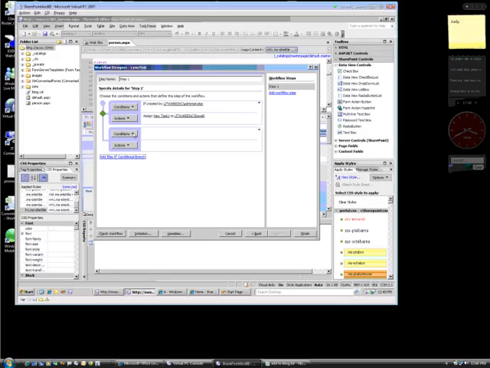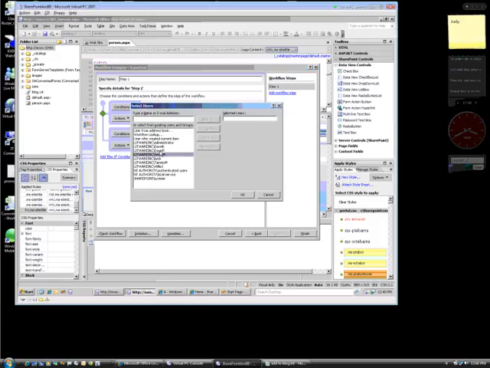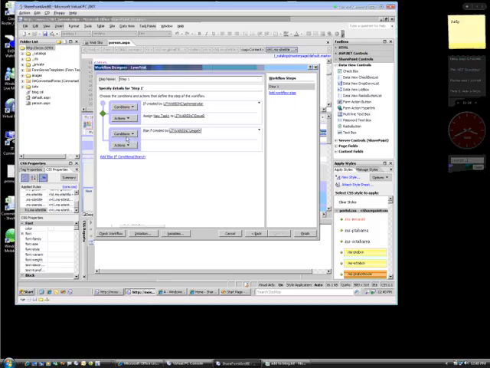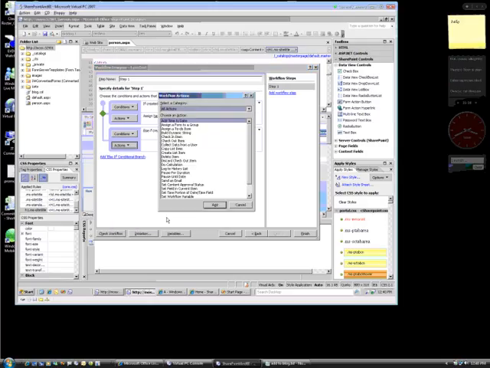So we can say, if it was created by a specific person, so we can say if it was created by Jesse, then we want to do something else. So what else could we do? We could send an email, we could collect data, we could assign a form, set a field, we could update the list item, and we can actually go in here and look at more actions.